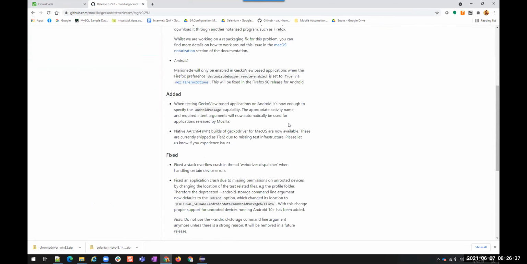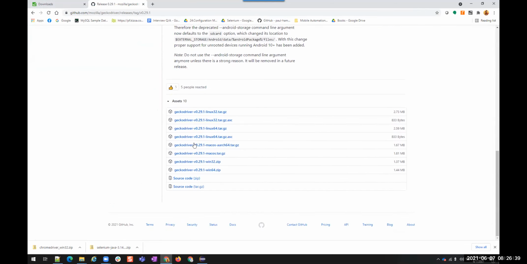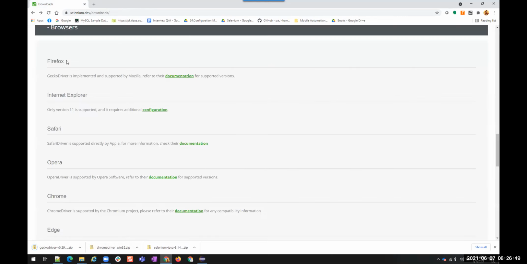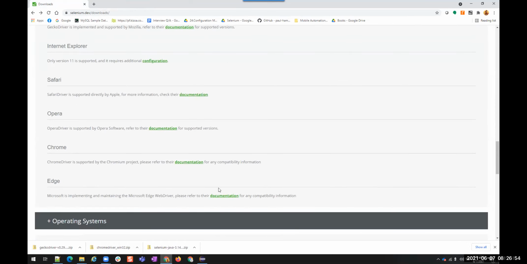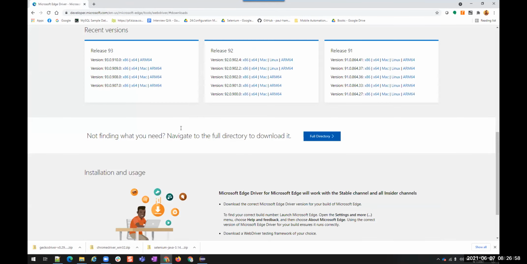Then you will see this information here. I want Windows 64. I'm on a Windows 64-bit machine, so I'm using this Windows 64. Let's download it. Whatever other browsers you want, Internet Explorer or Opera or Edge, you can download it. Now, if I click on Edge documentation, it will take me to the Edge site.